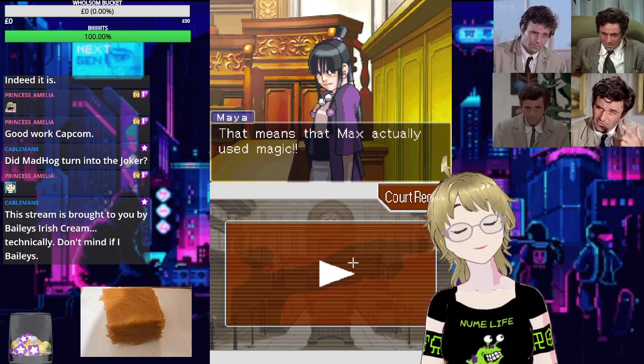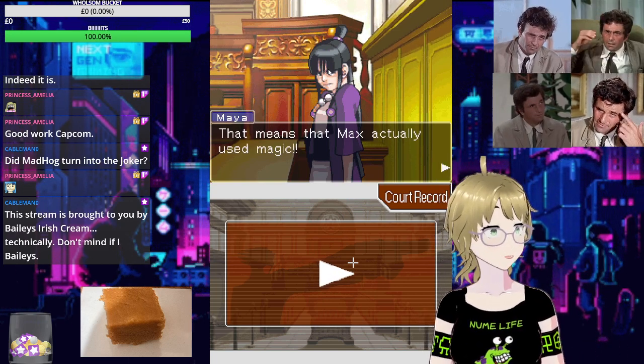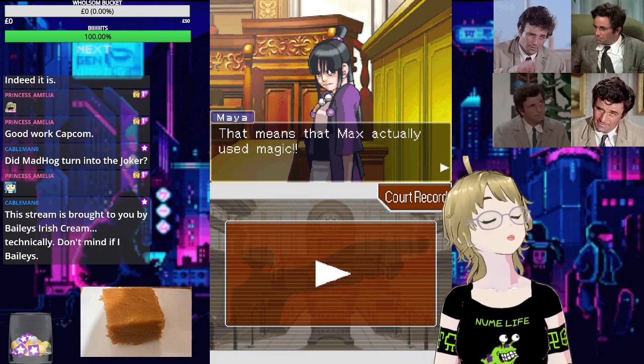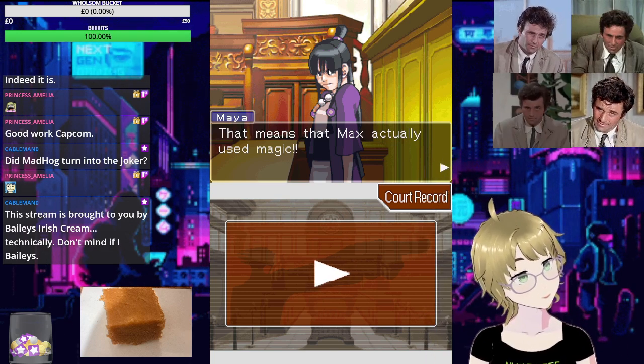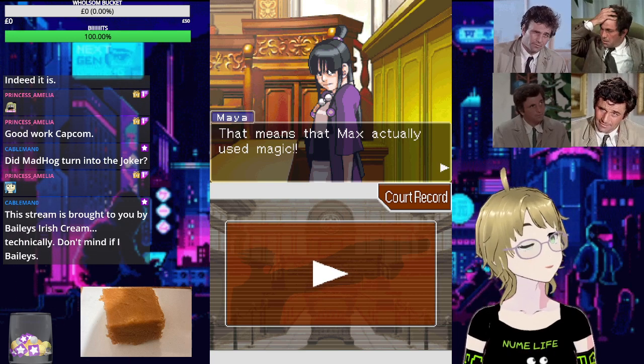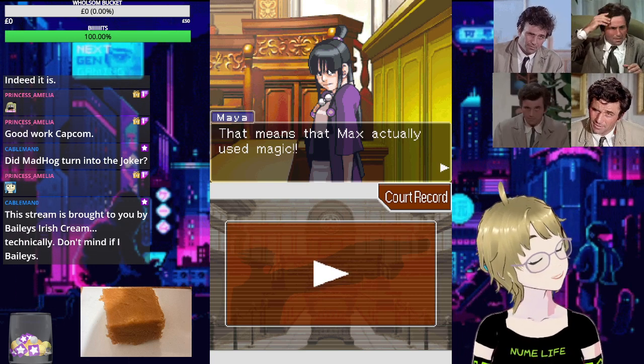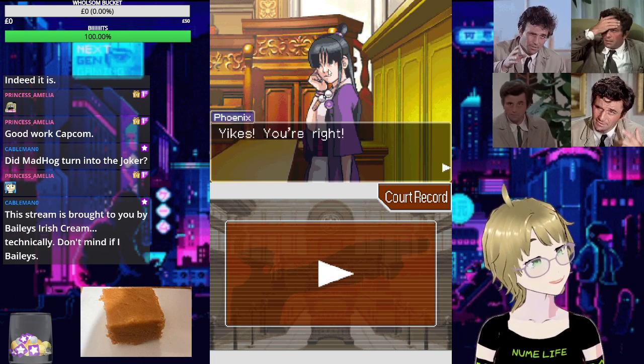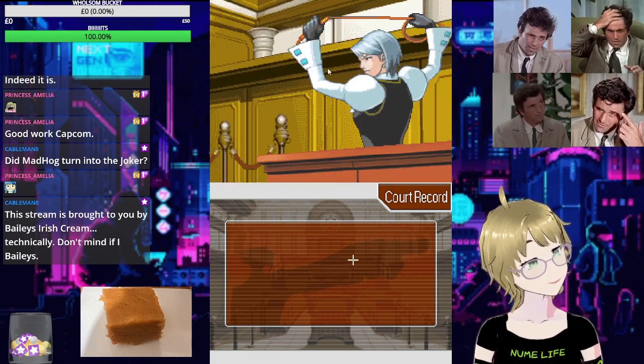To answer an earlier question, Mad Dog turning to the Joker. I guess this is my Joker arc. Mm-hmm. By the way, the H is not capitalized. That means the Max actually used magic. Yikes, you're right. That's dumb.